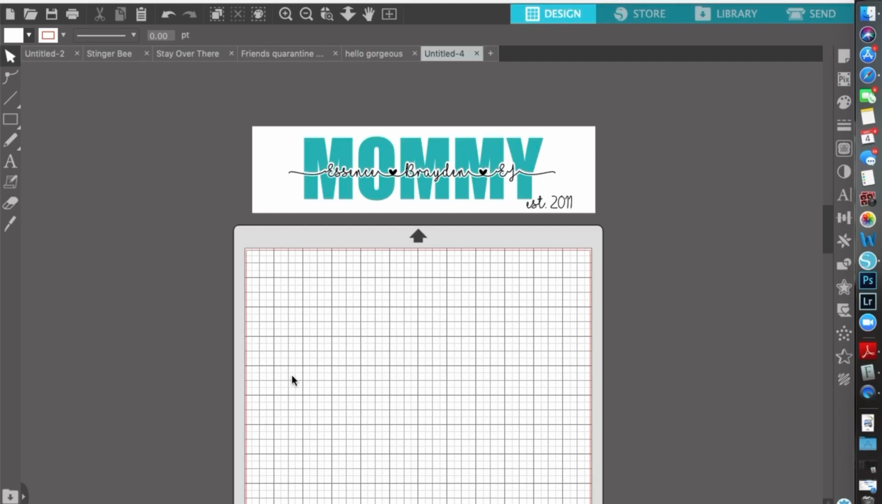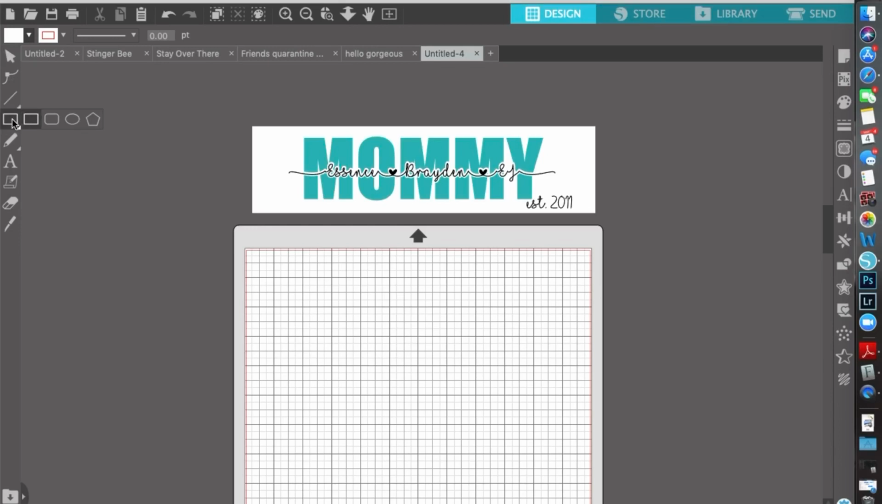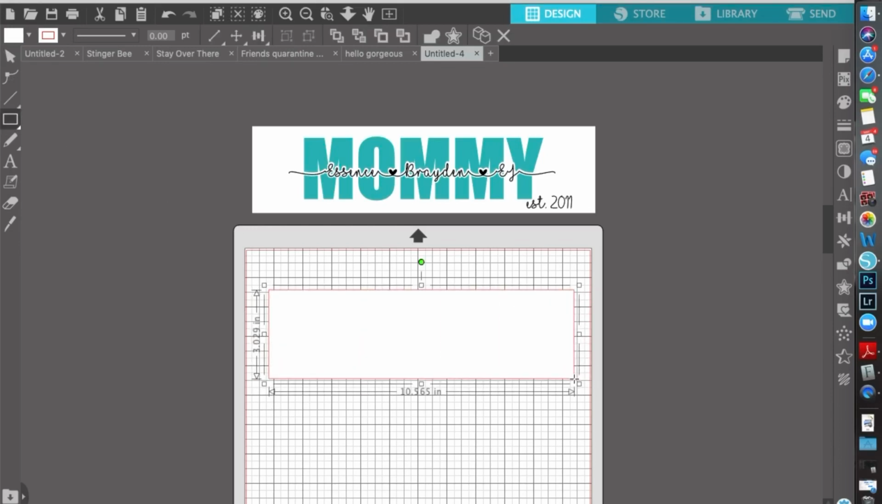So let's get started. In crafting, I'm a visual person, so I want to see what it's going to look like before I actually make the project. So we'll start by making the white rectangle that's going to represent the tile. I know that the tile is 3 by 12, so I'll make the shape just any random size.